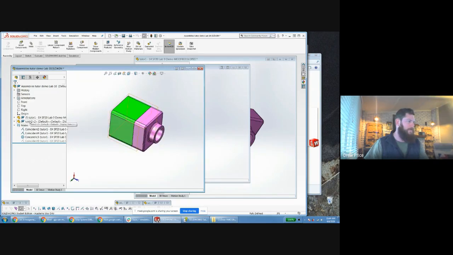So that's how you swap a part back in and out of an assembly.